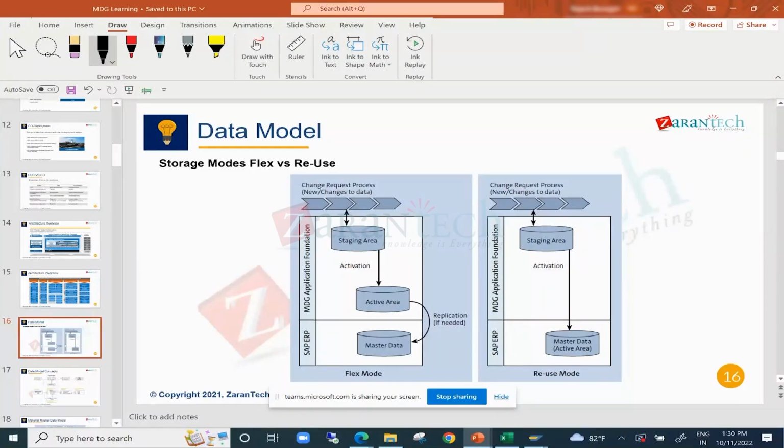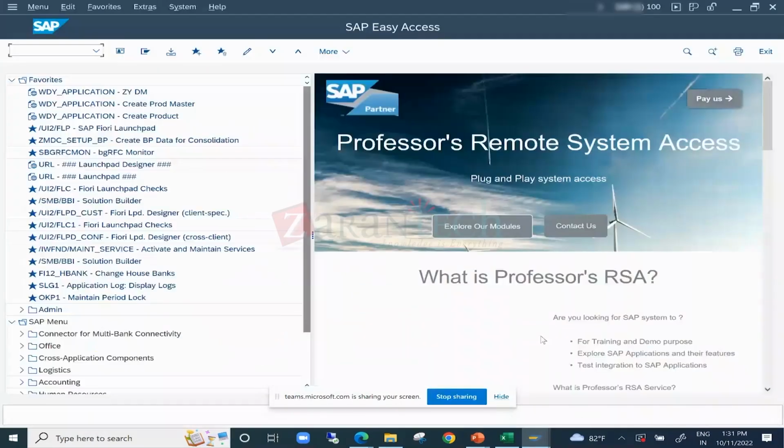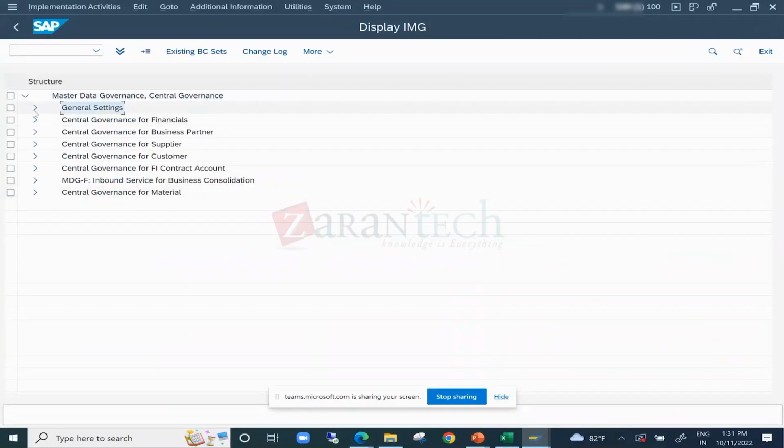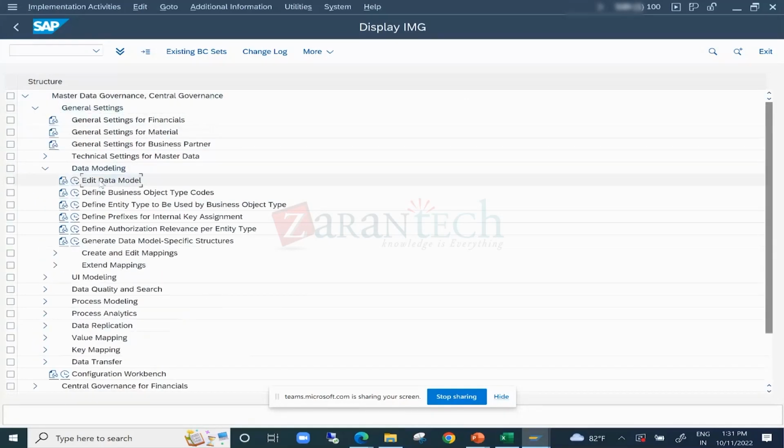Okay, thanks, Akshay. Okay, fine. So let's get into this system. As I said earlier, all the MDG configurations will be in MDG IMG. Once you get into MDG IMG, general settings, you have data model, edit data model.